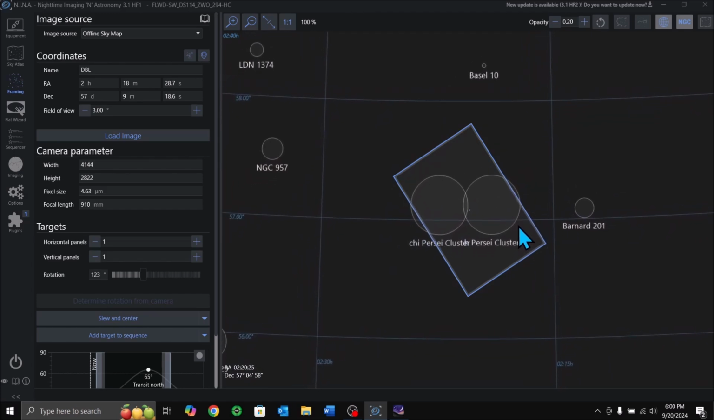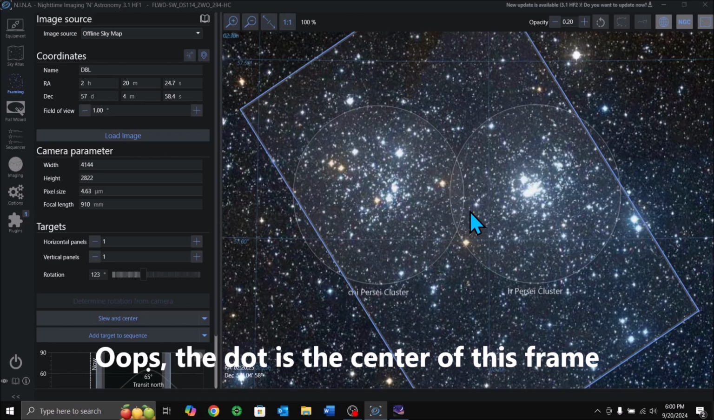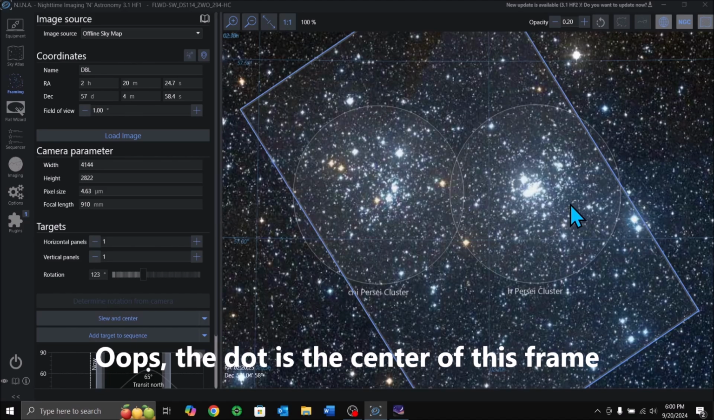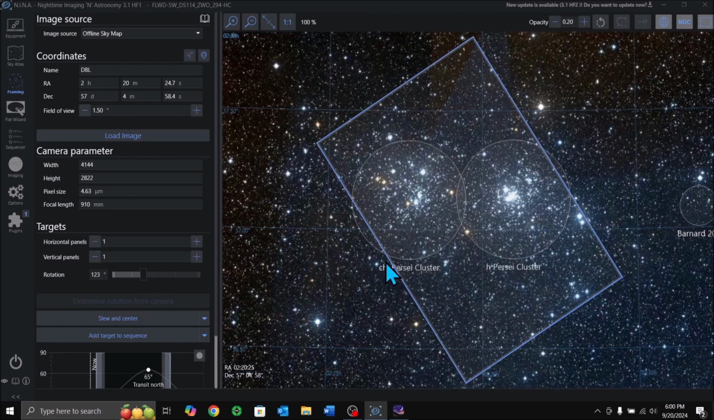So now the dot coordinate is there, but since I moved it around, it's no longer there. I mean, it's no longer taking it. So you can move this frame, the background, around to position what you want to take.